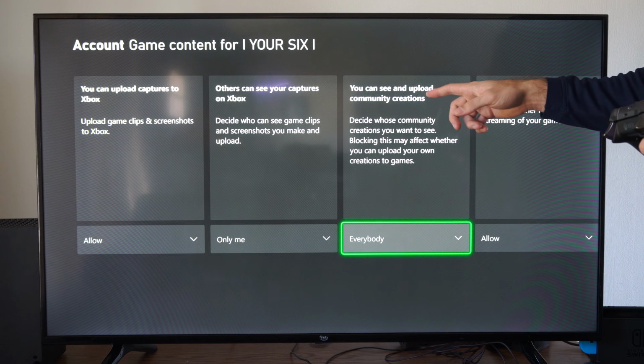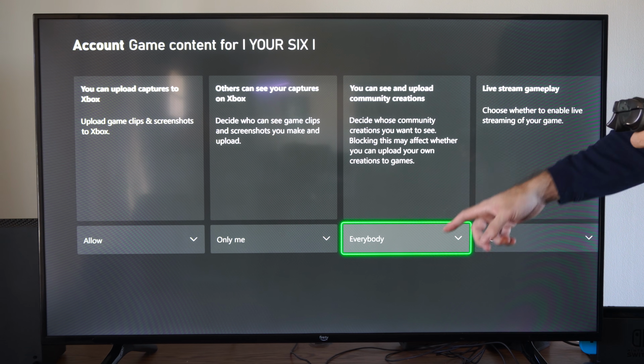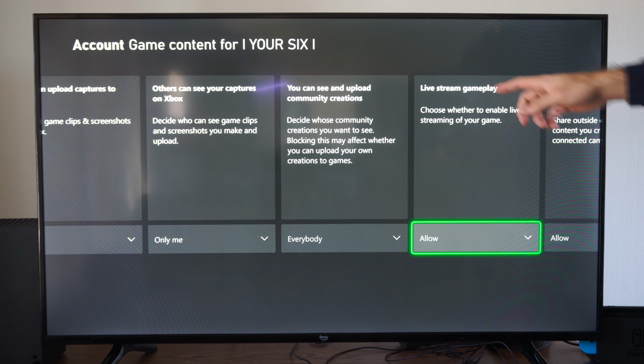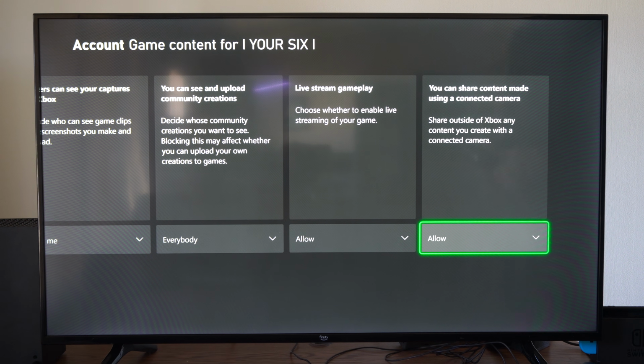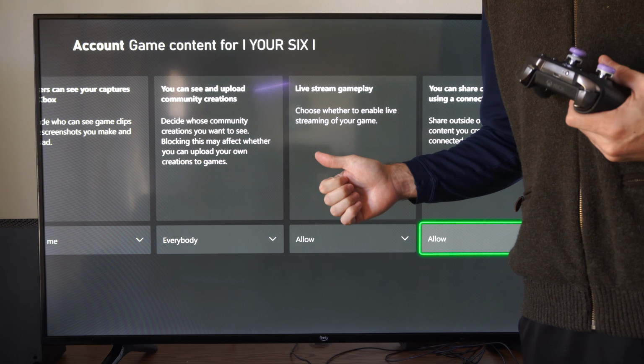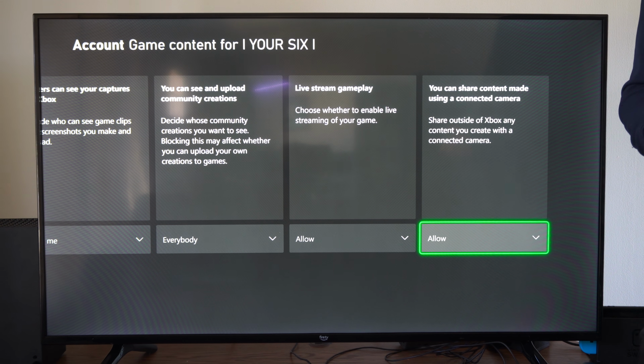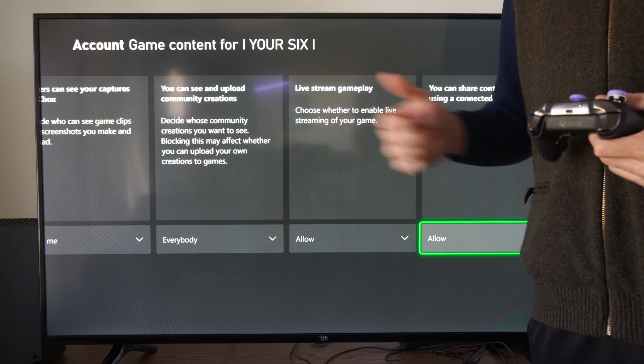Then you can see uploads with the community curations. We can decide if we want that, live stream gameplay, and you can share content made using connected camera. You're going to allow it right here. So just make sure you have the appropriate settings on, otherwise you probably won't be able to share outside of Xbox.